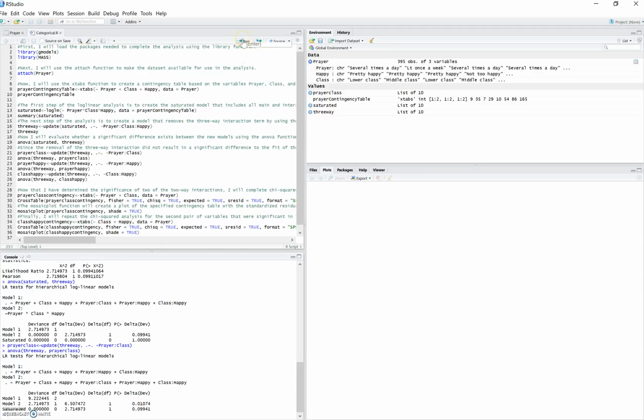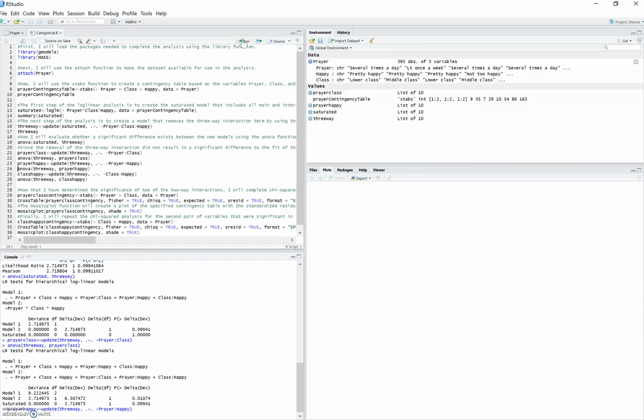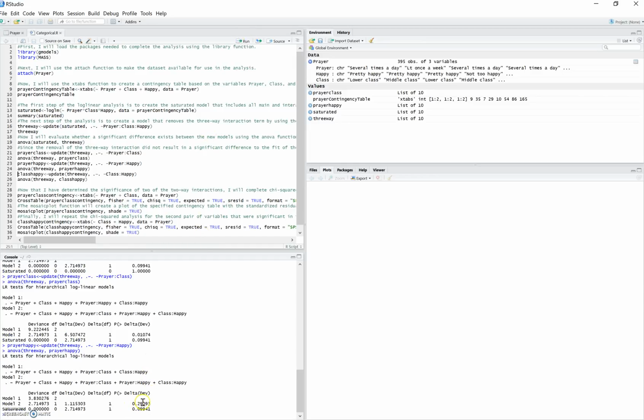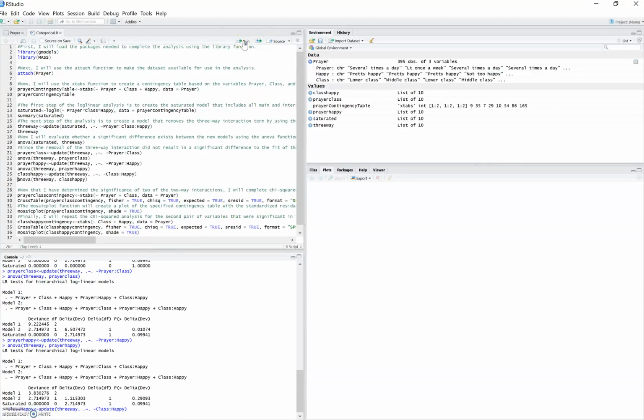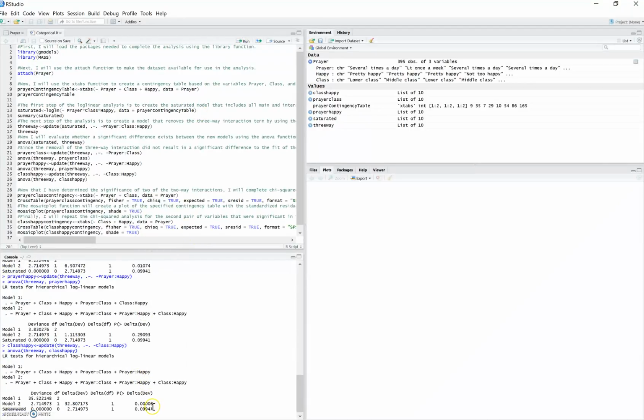Then I'm going to do the next one, prayer by happy interaction. We see that it is not significant. And then the class by happy interaction, which we see that it is significant. So two of the two-way interactions are significant: prayer by class and class by happiness.